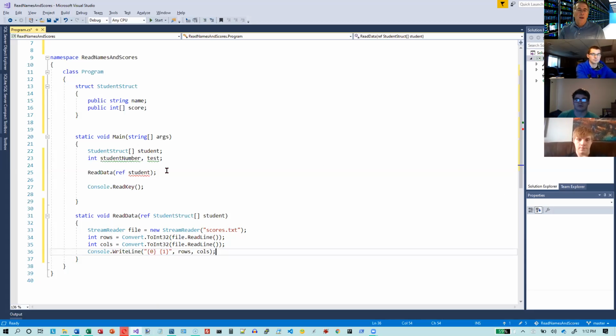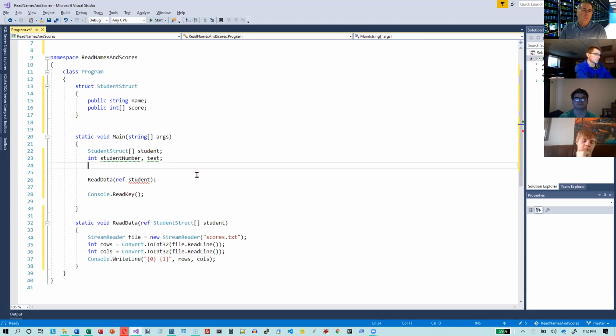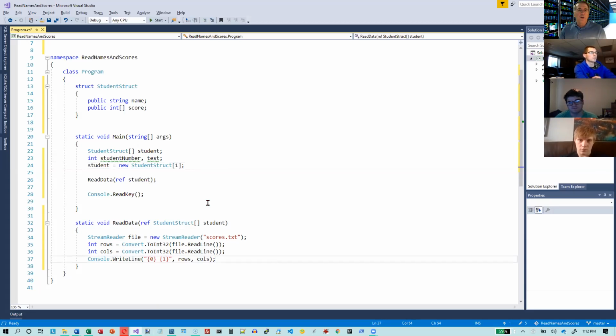Yep. Okay. We're almost ready to go, except for this little red wavy line here. If you pause the mouse, it says we're passing in an unassigned local variable called student. It wants us to initialize that before we go. So let's do student. It's an array, so we're going to do new student struct. It doesn't really matter what we put there because down here we're going to have to reallocate the memory for it. So let's go ahead and run this program now. We should get a 4 and a 5 printed out.